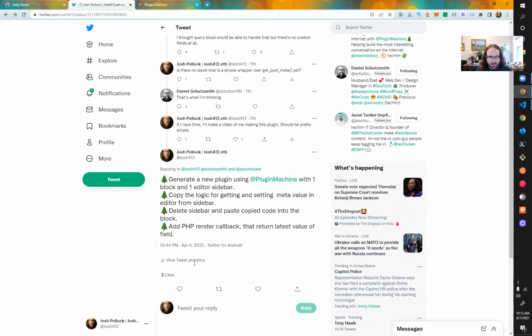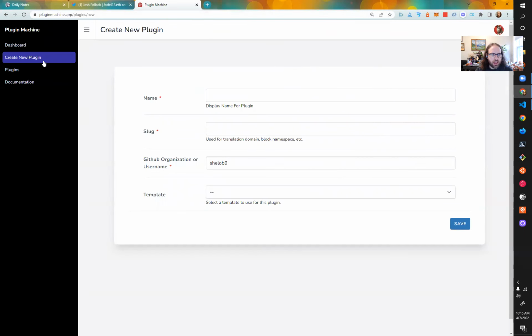I left myself some notes here. So we will see. We should also mute that. So here we go. I've logged into Plugin Machine, and we're going to call this plugin MetaBlock. Somebody's used this name, so in my slug I'm going to make sure to use Josh MetaBlock.